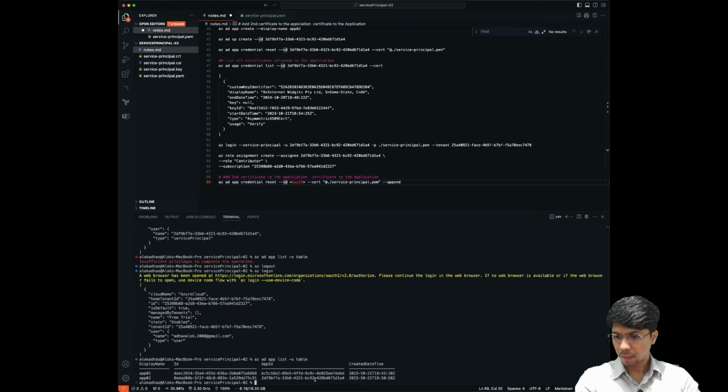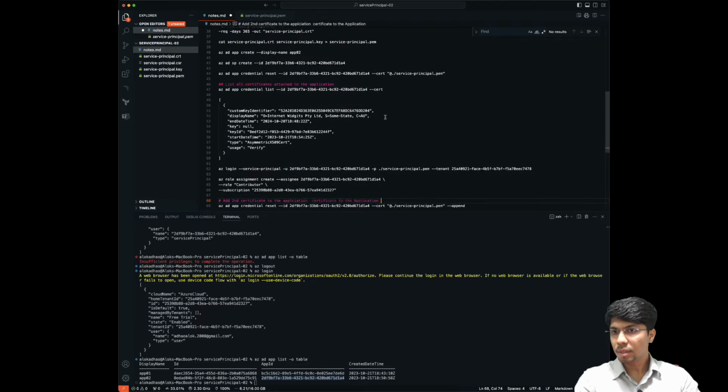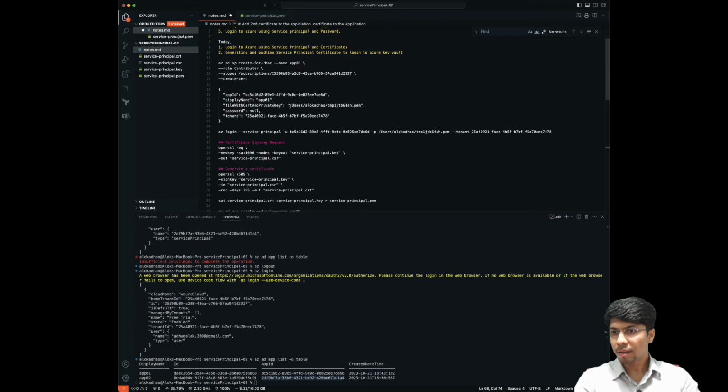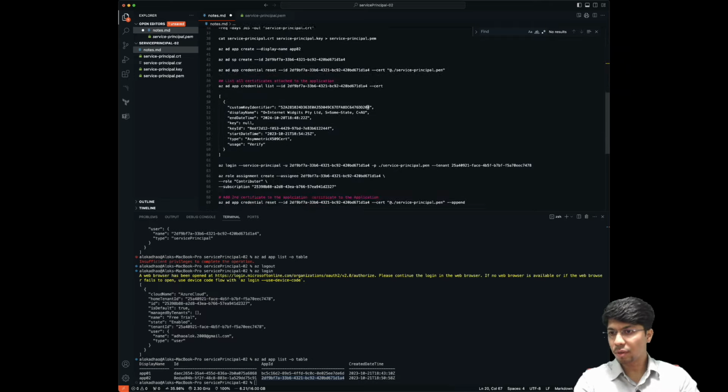Okay, now I'm copying my app ID here and the certificate, because in the first step when we did everything together, it had created a certificate for me. The certificate is this PEM file, right? This one was auto generated using the az command. When we created it, it was created in my home folder. I'll be using this particular certificate and I'll add it to my existing app02 application.